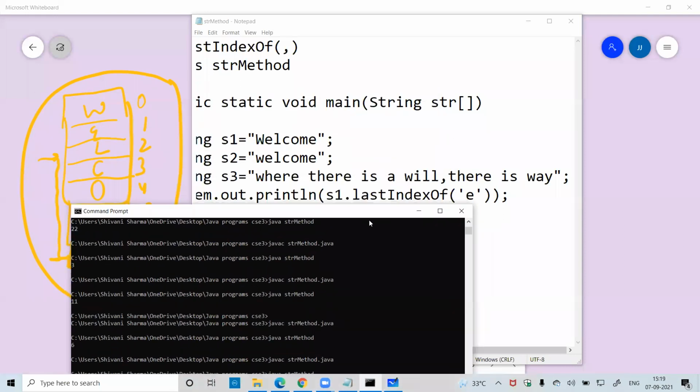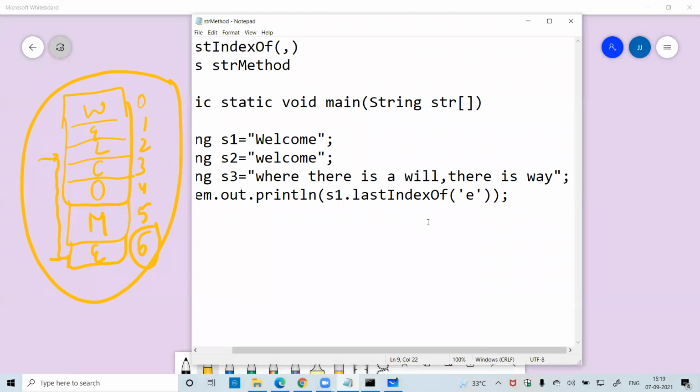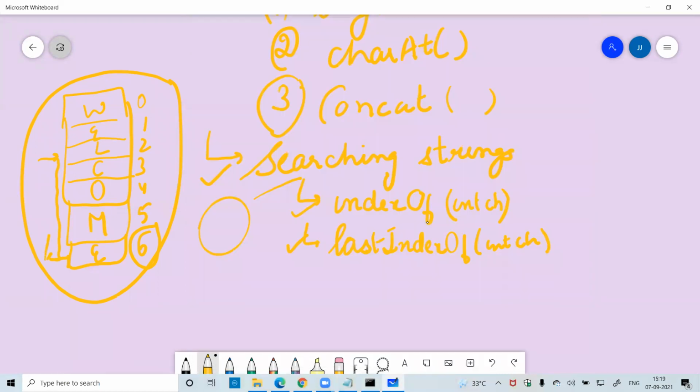Whether I am using last index or index, last index means I start searching from the end, like this. This is my front position of searching. Then I move next, like this. In indexOf, searching is like this. In lastIndexOf, searching is like this. But the positions are the same, you can see.